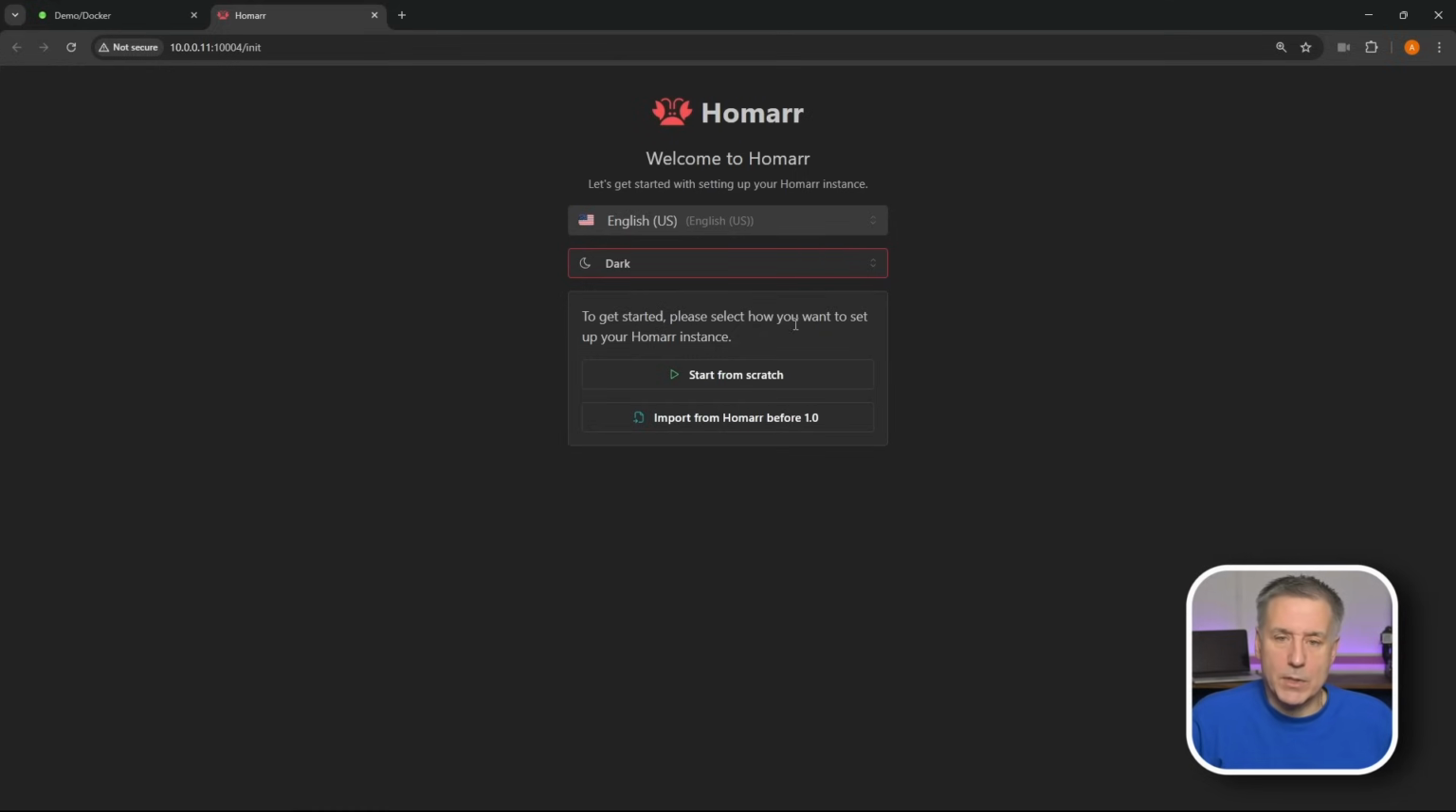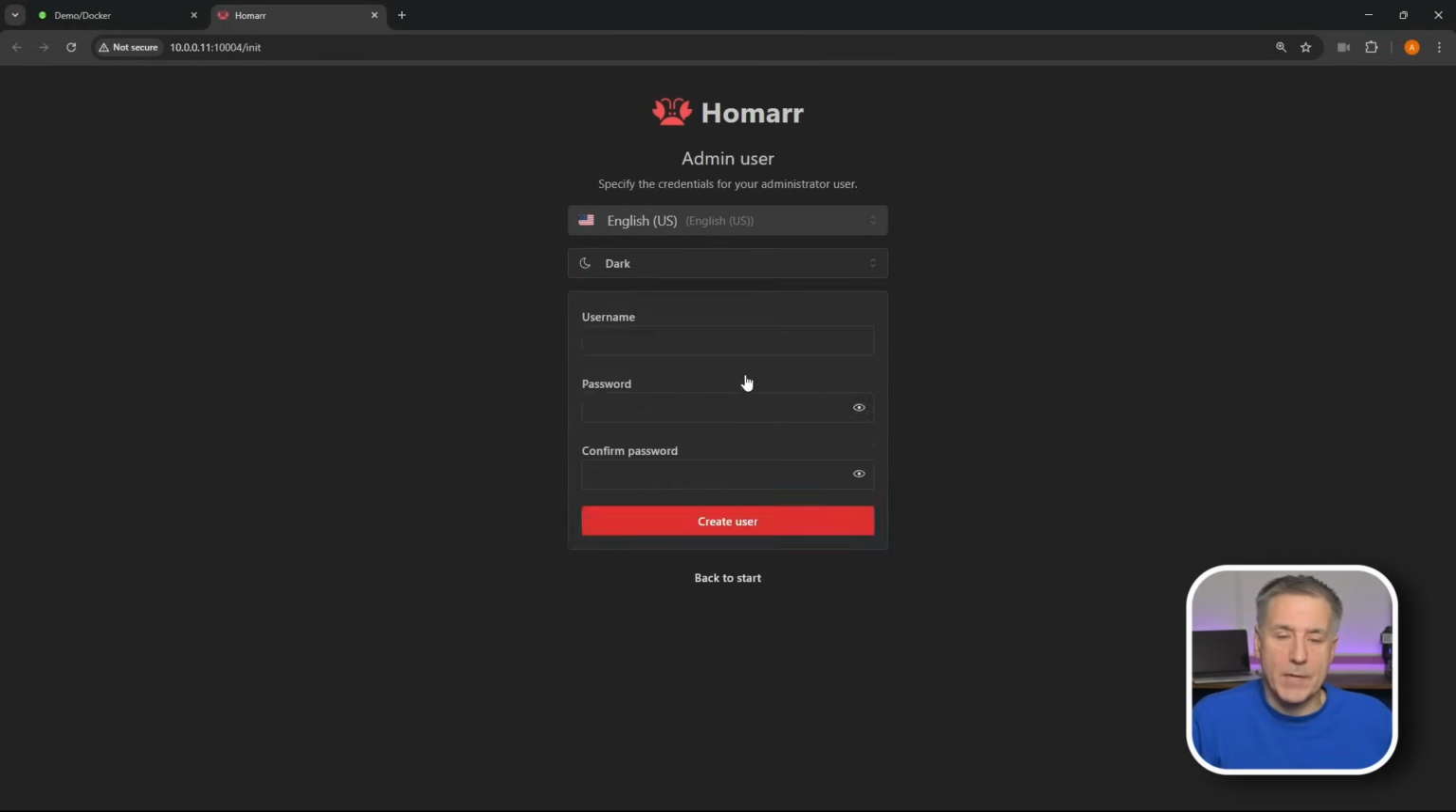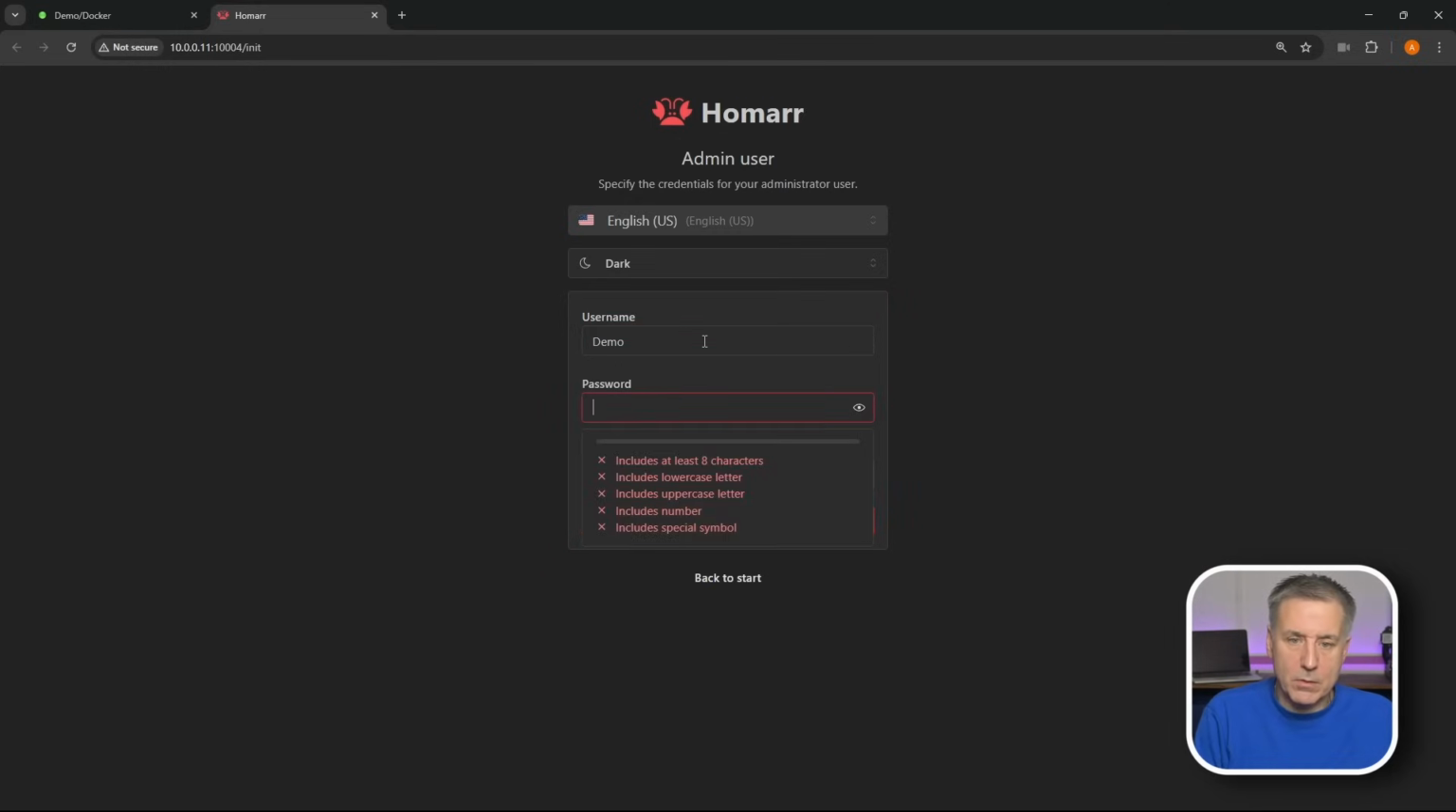And then to get started, please select how you want to set up your Homarr instance. We can either import from Homarr before 1.0, and if you're looking to upgrade from Homarr, then you can just do this. You got to grab the JSON file and attach it. But I'm assuming you're looking to set it up from scratch, so let's start there. Start from scratch. Now we need to create a username and a password. For my username, I'm going to choose demo, give me a nice password, and then hit create user.